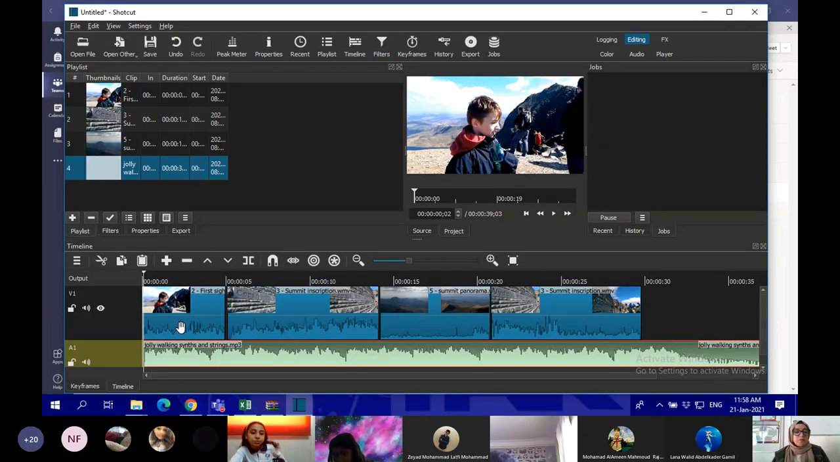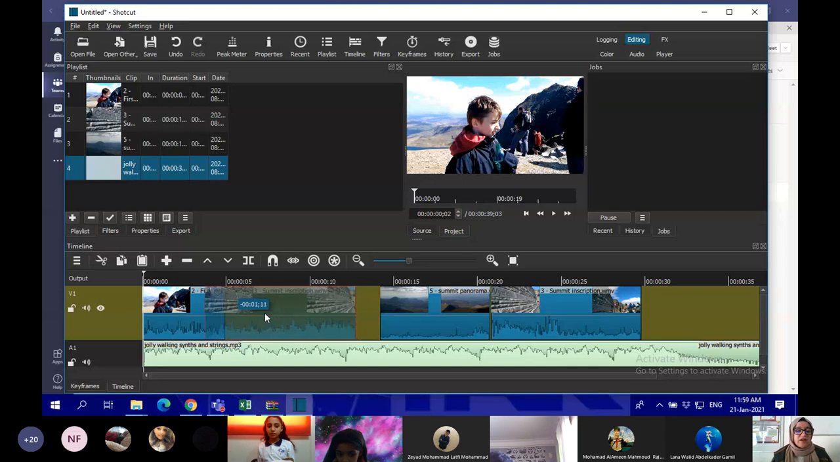Now I will add a transition. In order to add a transition, you have to click and drag a clip and add it on top of the other clip from the side, like this. Click and drag, like this. Do you see? I'm still clicking. Now I leave. Okay, this is the transition. It worked, yes. This is the transition.